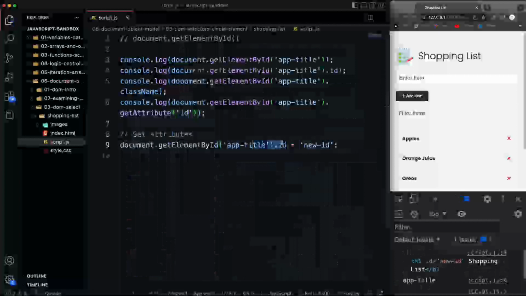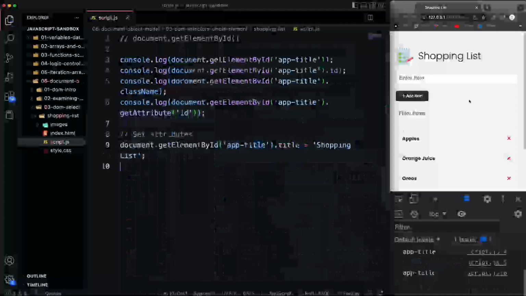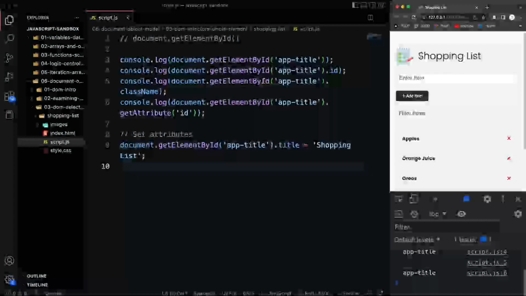Now if I keep this here and then I try to select by ID and I use app-title again, it's not going to work because that's been changed. So let's change this to something else. We'll add a title attribute, and we'll just say shopping list. And a title will typically, if you hover over this, whatever the title is will show.